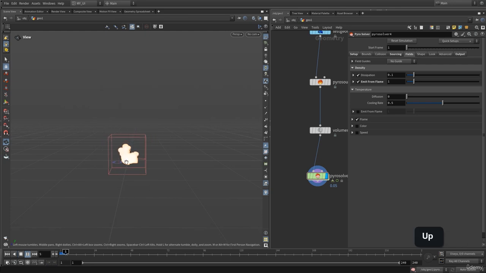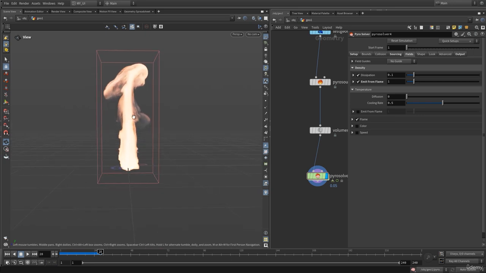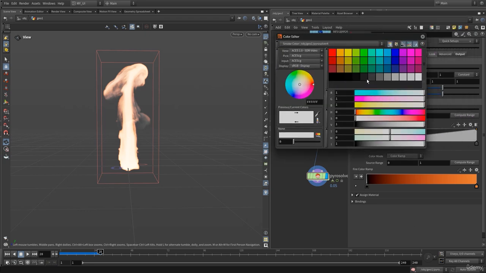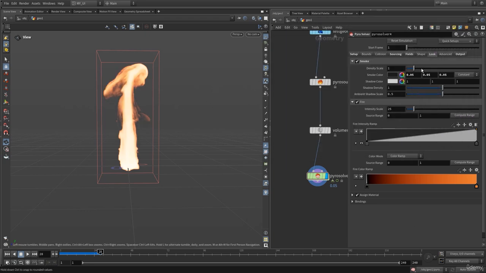Let's hit rewind and hit play, and here we should see smoke has been added. As you can see, I can see some of the smoke. Maybe let's go into the look tab and play around with the color of our smoke. I'm going to just make this value dark, and maybe let's increase the density scale. And here as you can see, we have our smoke.